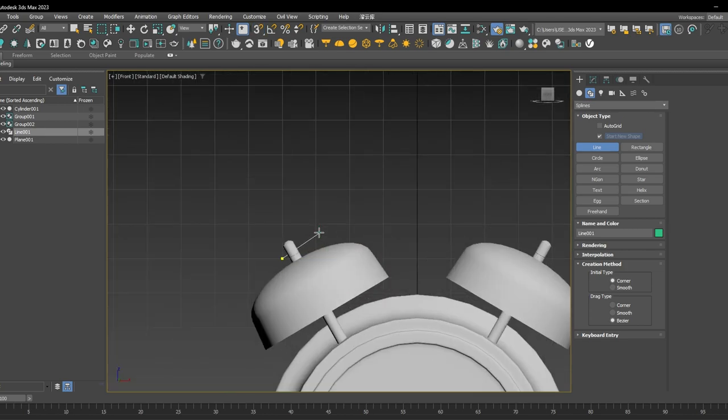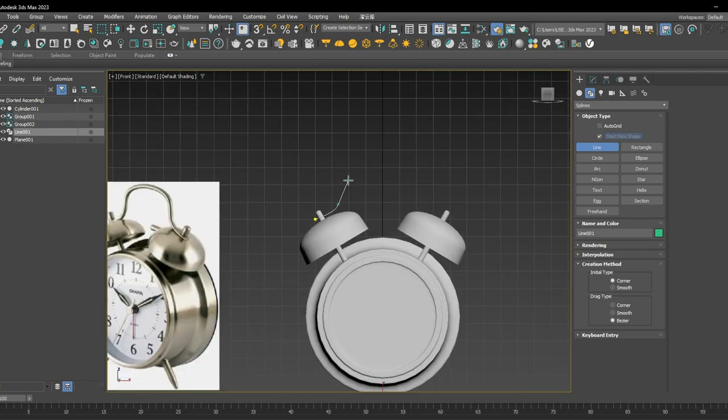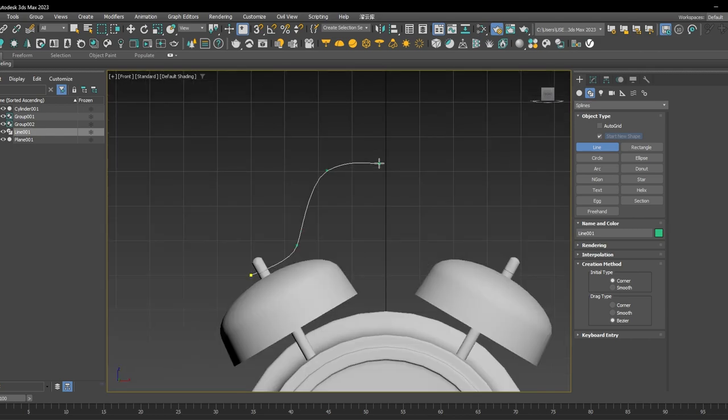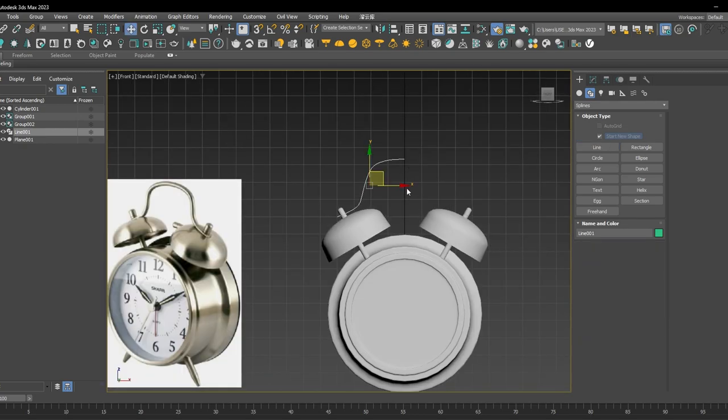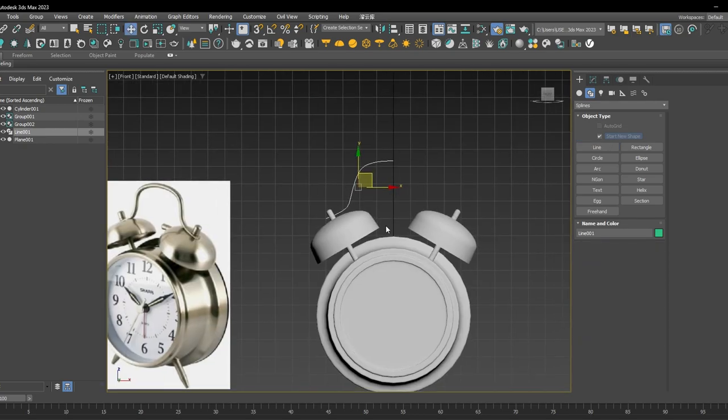Okay, click S to turn off. Click and drag to make a curve. And click and drag to make a curve. And go to here, somewhere around the middle. Left click and a right click to finish. Okay, so we just make half of it, and we're gonna mirror over.